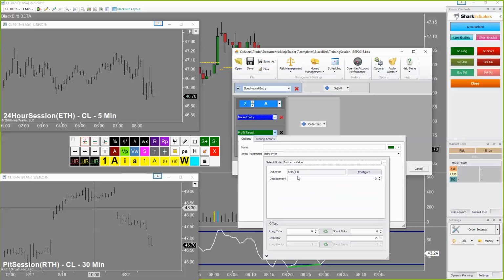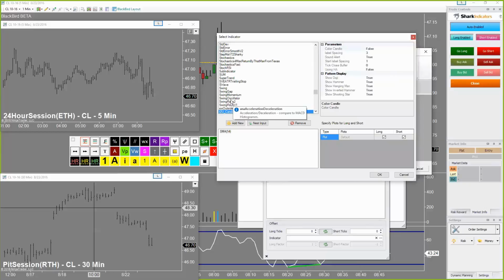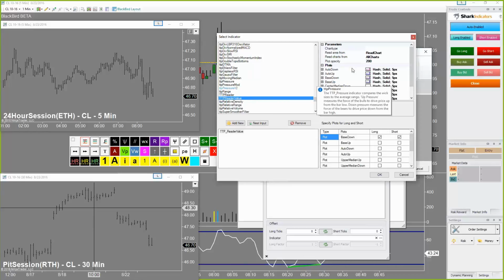And then I have which indicator do I want to use. So I click on configure. That's going to open up the indicators dialog window again. Now I want to load the TTP reader value. TTP reader value. All right, there it is.